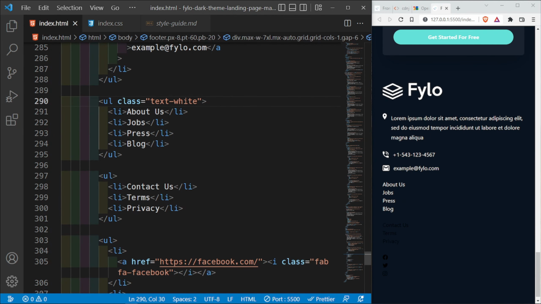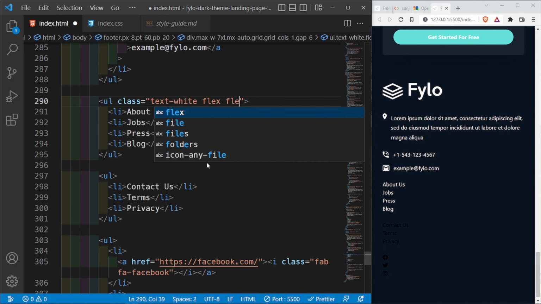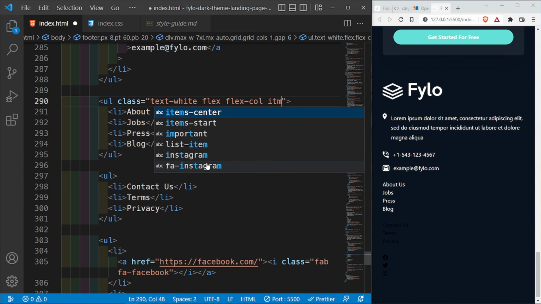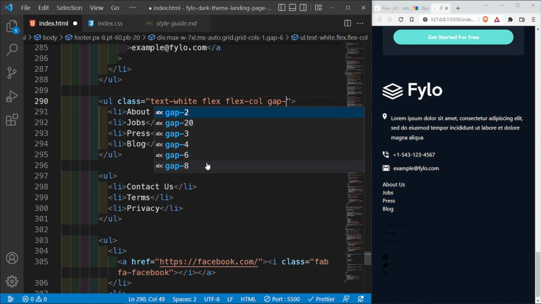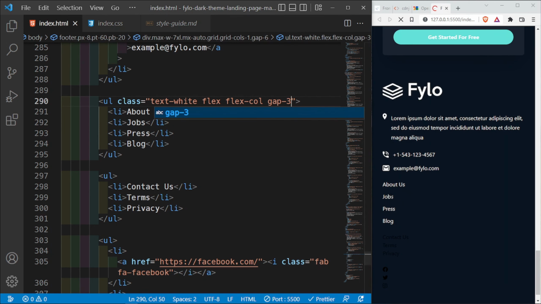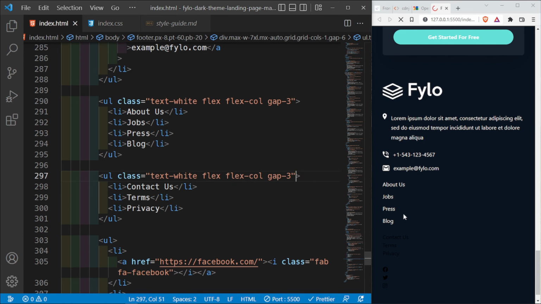Okay. So inside this list item, you know what? Let me just make this a flexbox. Instead of adding margins on each one of them, I can just add a gap, singular. So flex and flex column. You know what? Flex column should do it already. And then a gap of around 3 to separate them out. There we go. So instead of adding margin bottom on this one and then on this one and then on this one and then doing the same thing for this, we can just do this. So just copy these classes and paste them here. And that should do it.